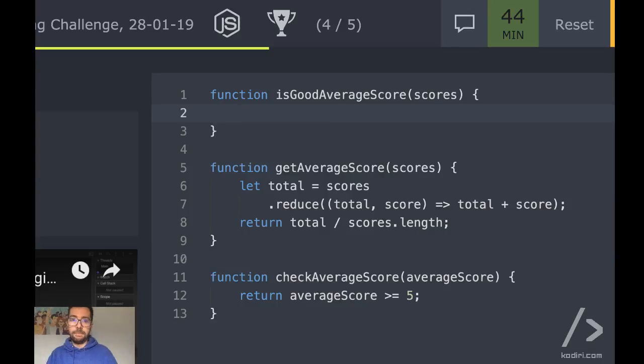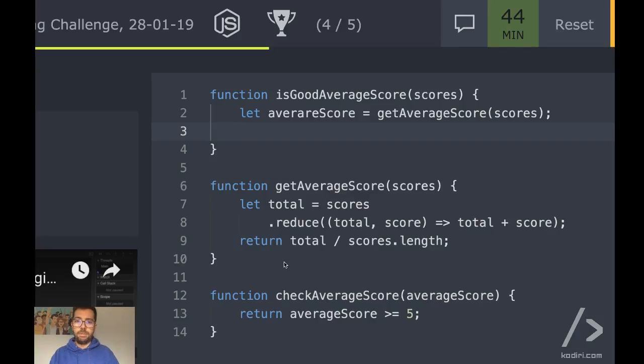So, first of all, how do we get the average? Let's invoke this function, right? Let averageScore equals getAverageScore. That will give us the average. And now we can simply return, invoking checkAverageScore with the average, right?